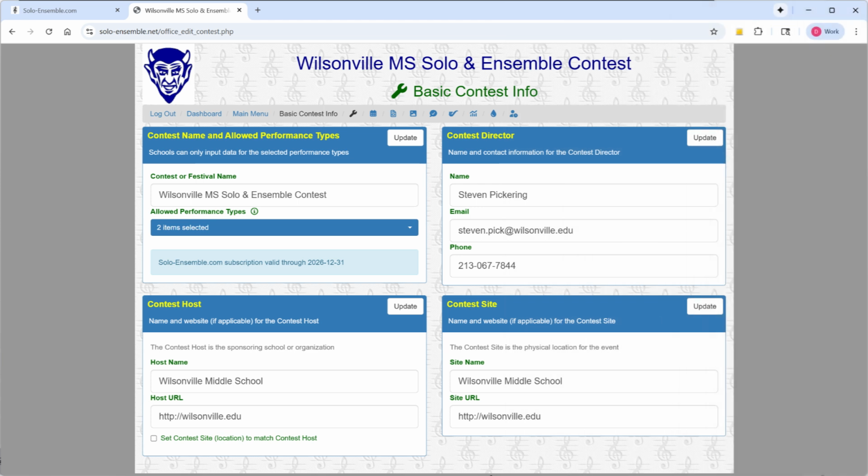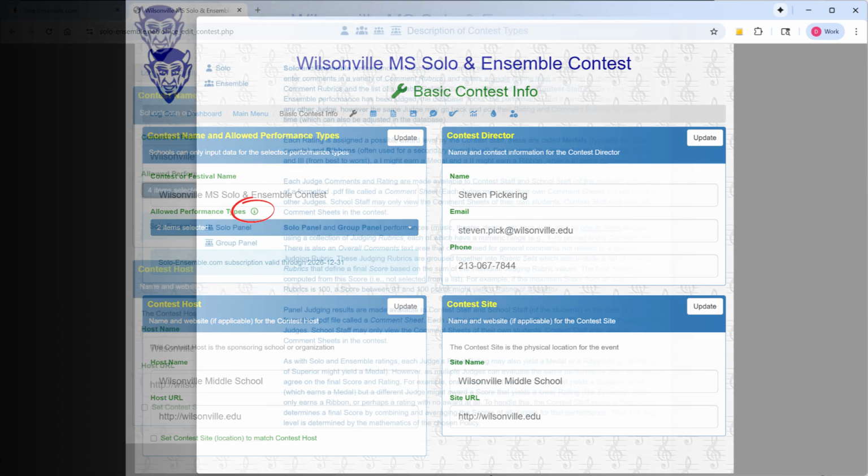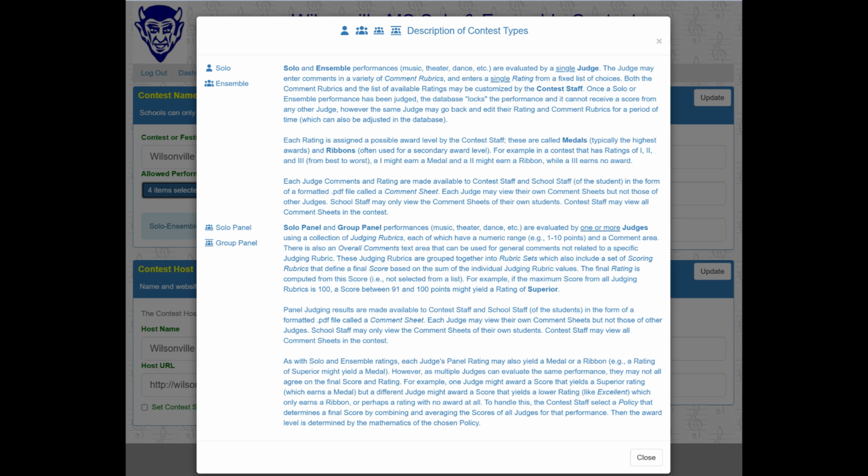On the basic contest info page from the contest staff pre-contest panel, there is a small information icon next to the words, Allowed Performance Types. We saw how this menu item was used to limit which types of performances are in a contest. Clicking on this information icon brings up this information dialog box that explains the contest types in detail.